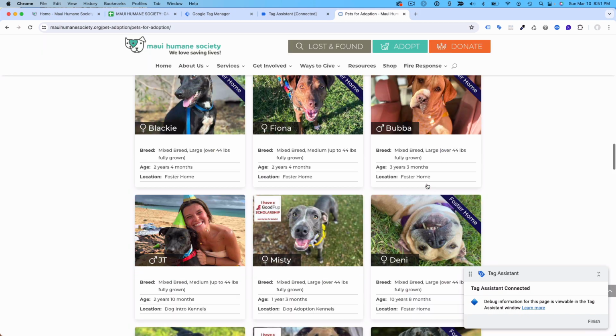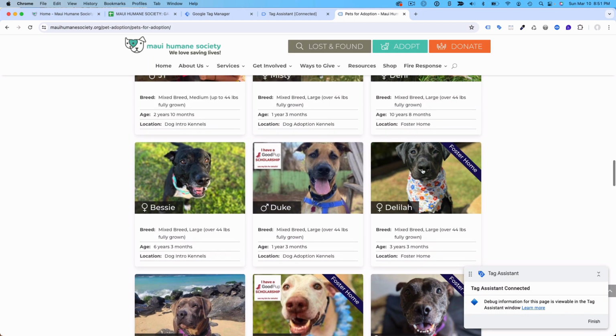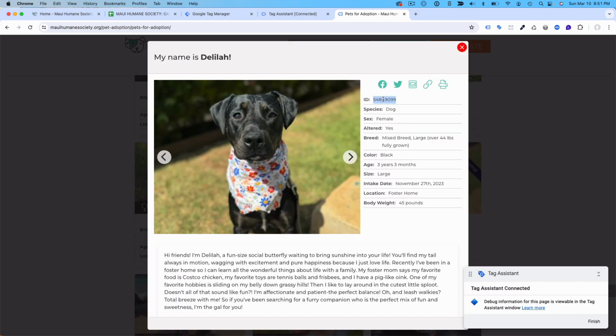Because we've got dozens of animals that are available for adoption, we will want to sort, not just to see how many times someone viewed an animal, but how many times somebody viewed cats versus dogs. Or if we gather Delilah's ID, that's probably easier to identify an animal by ID for the folks at Maui Humane Society than it is like Delilah. There's probably a few Delilahs out there, right? But there's only one 548490099. Okay, so we're going to gather these things.